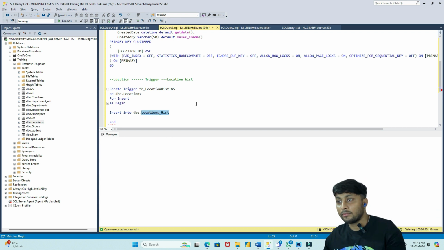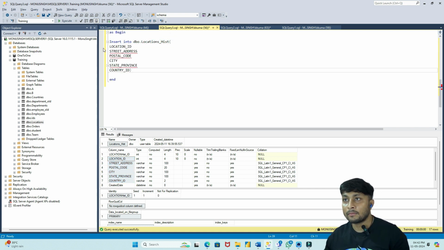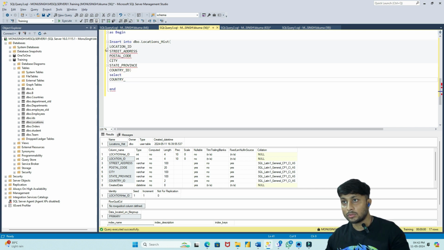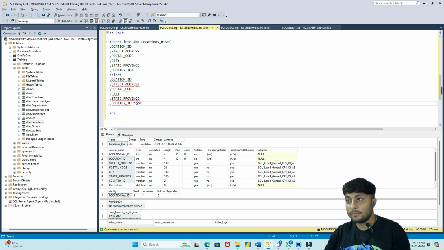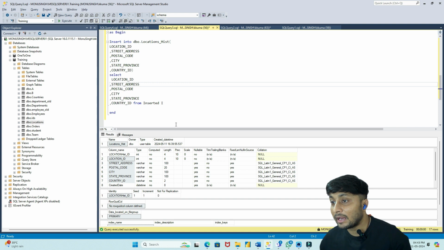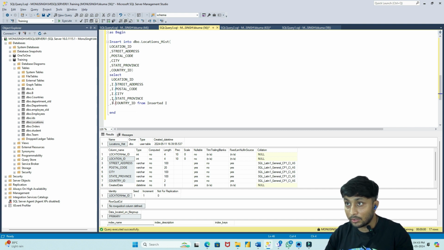Okay, so Alt F1. I want to add the data into these particular columns. So I will press Alt and select, sorry, let's see, FROM inserted. Every time, from the beginning itself, I'm saying there is a table which we have, this particular magic table. We have two different magic tables, that is inserted and deleted, and this is how we use these magic tables. So I'm using i dot.